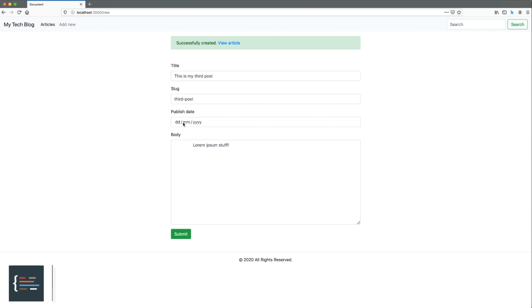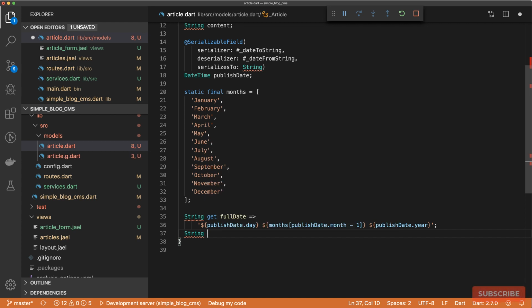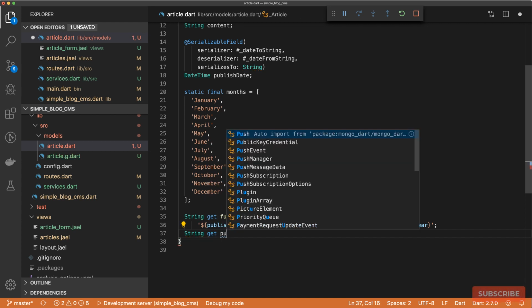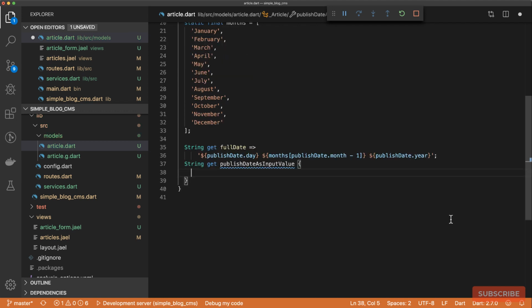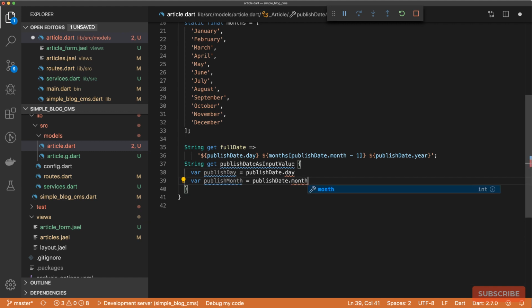So let's sort out the publish date. I'll add another getter called publishDateAsInputValue, and then in here we'll create a variable to retrieve the publish day, and then we'll retrieve the publish month, and from here we're going to return the correct format. So with the correct format, we need to specify the year followed by a hyphen, followed by the month, of course it's publish month, followed by a hyphen, and then followed by our publish day.